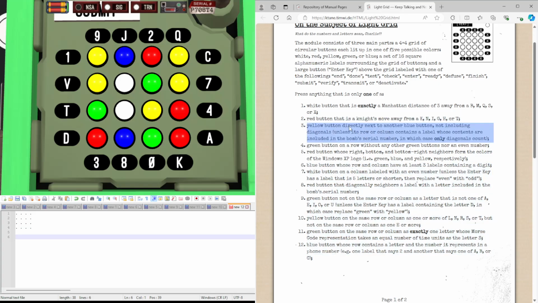Yellow button. Yellow button directly next to another blue button. Diagonals, unless it's the same row or column as a label whose contents are included in the serial number. So we have P, 7 we have here. So for these two we're going to count diagonals. Which this one applies, because the yellow button is directly next to a blue one diagonally. So this one gets 1. 0. B. T.